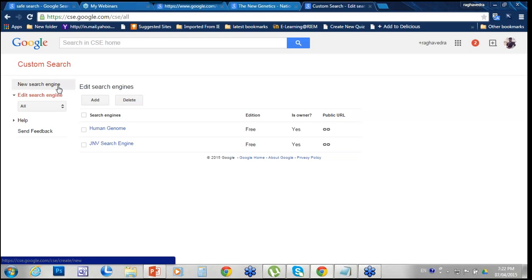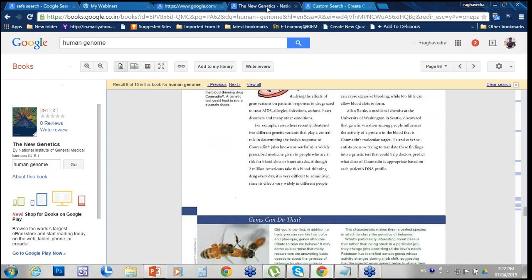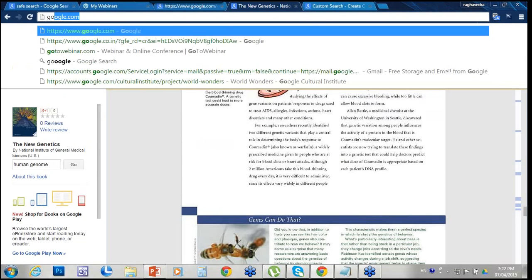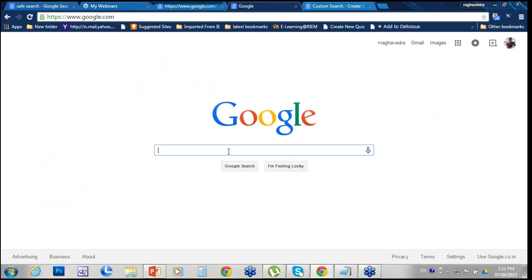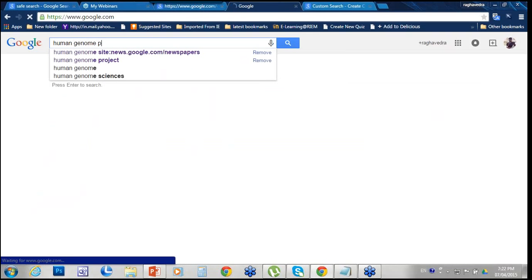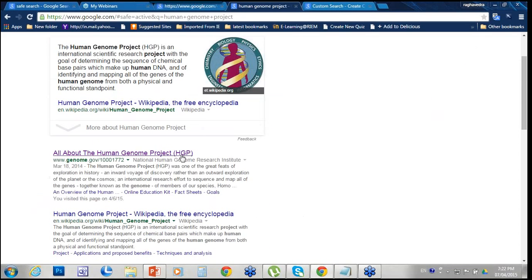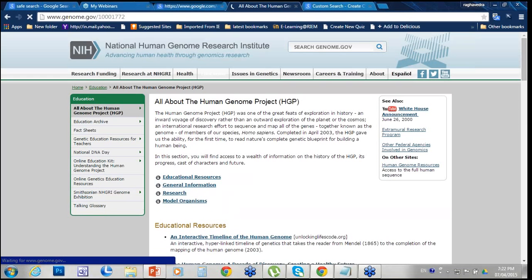I just wanted to create a new search engine. So now, what I want is something like google.com, for example Human Genome Project. I just want some information regarding the Human Genome Project. A lot of sites were displayed. I want to click on one of the sites that is reliable for the student, so I want to allow the students to search only that.